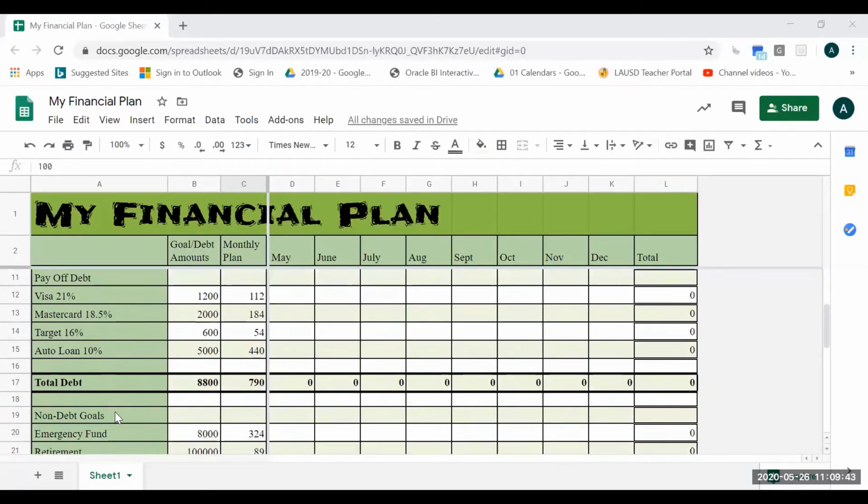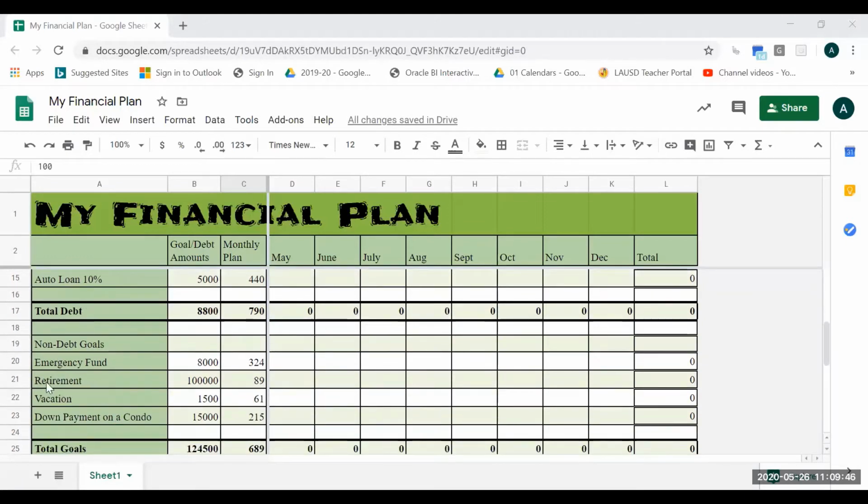He's also included some of his non-debt goals, okay, his personal financial goals in this column, and he's got big plans. He's got an emergency fund, a retirement plan. He's got some ideas about what he'd like to spend for vacation, and looks like he's trying to buy a condo, okay, have some down payment on that condo. For some of you, you might not have this in your financial plan sheet. You might have more like a down payment on a car instead. So just some things to keep in mind as you look through the sheet.